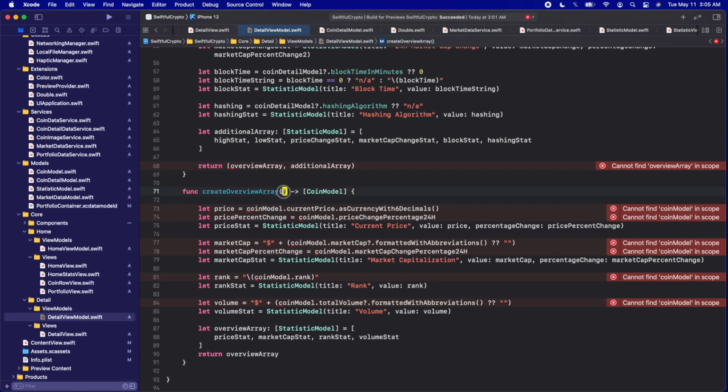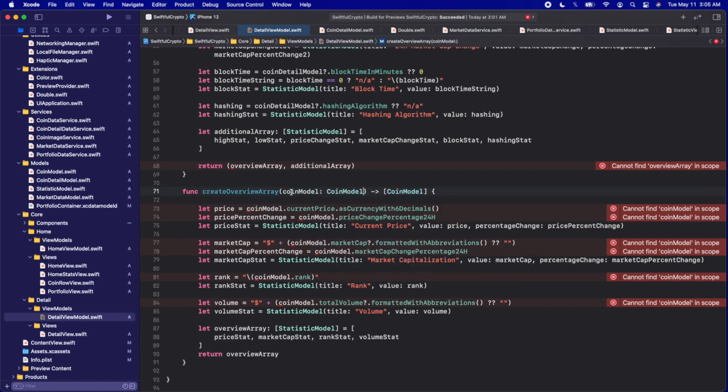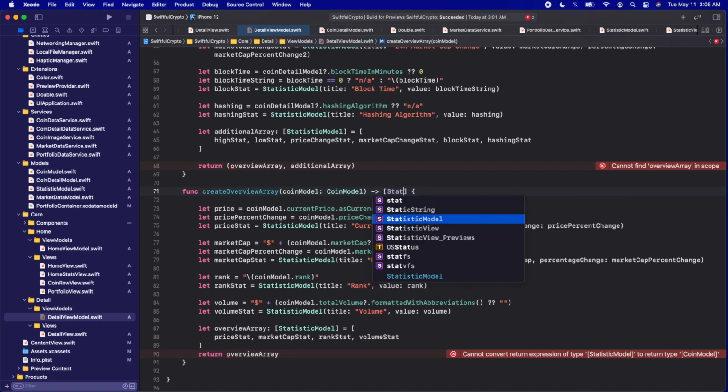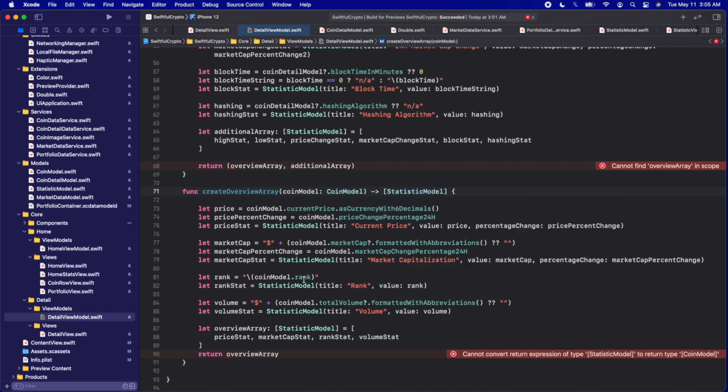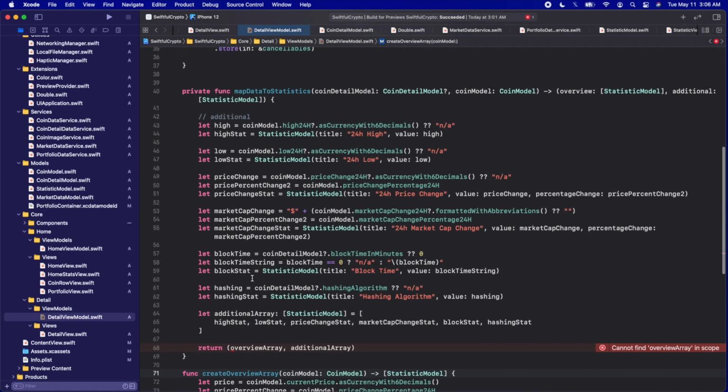And we need a coin model, so let's pass in here coin model of type coin model. And this error should go away. Sorry, we need to return statistic model here. I'm losing it a little bit. It is 3 a.m., so I'm a little bit tired, and probably the last video of the night for me. And then let's do one more.